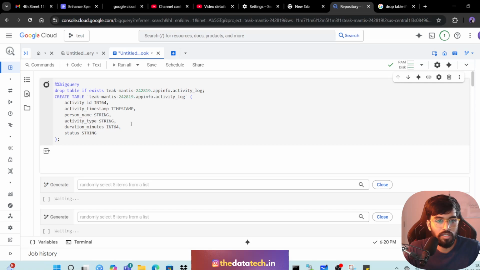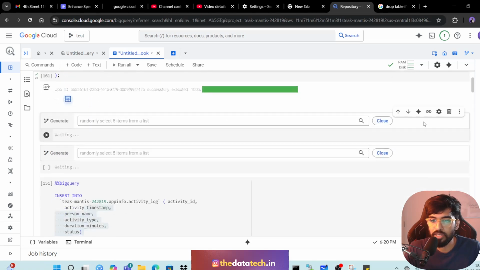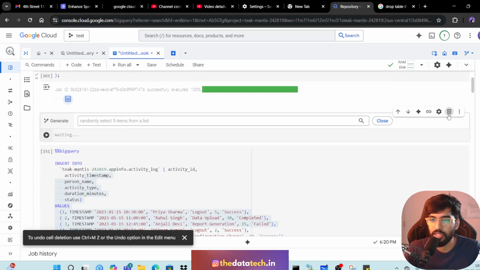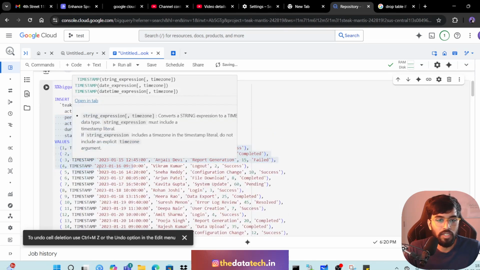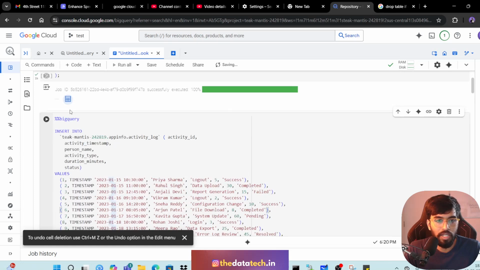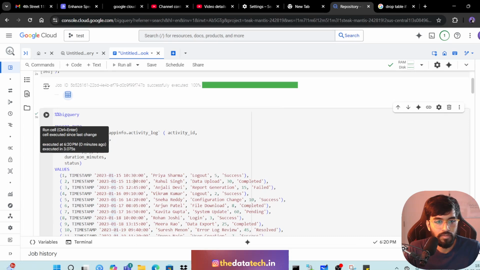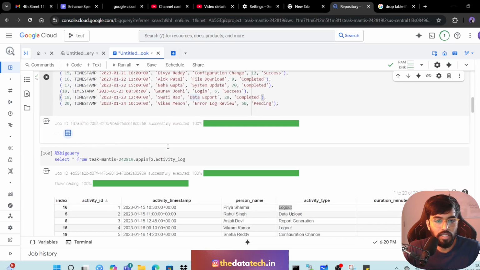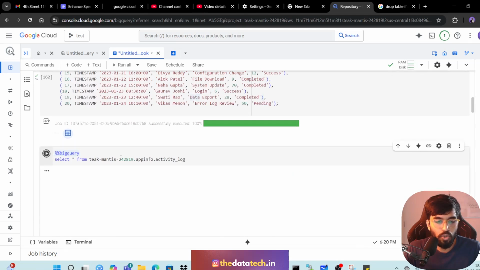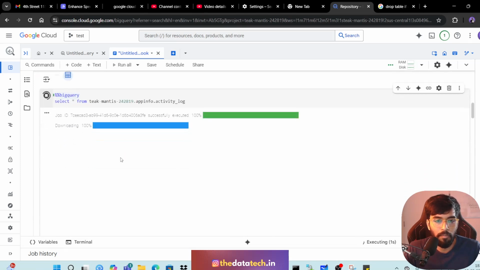Okay, so this has got completed. Let me just remove these empty shells. Okay, so this is my insert. I have 20 records. So let me run this. Okay, so this is done. The next thing is, let me just select and show you the 20 records.